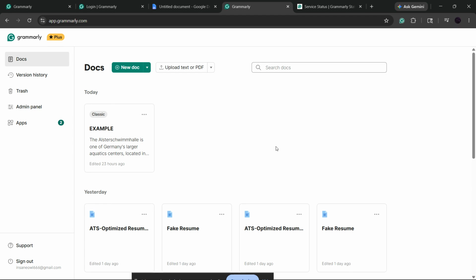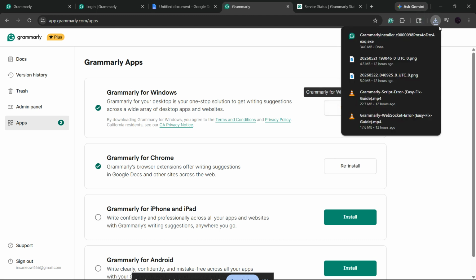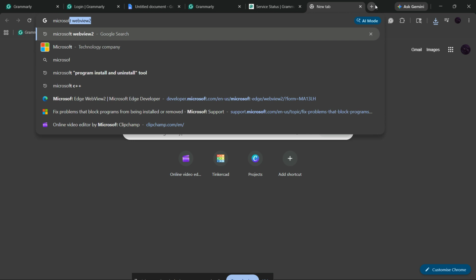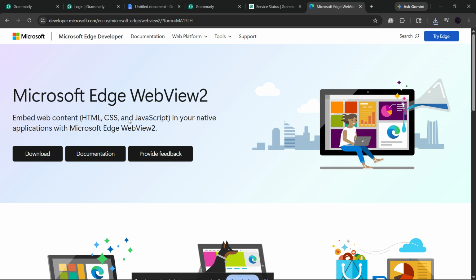problem right away. For Windows users, there's one more very important step to try. Install Microsoft WebView 2. Grammarly for Windows depends on WebView 2 to run properly, and if it's missing, the installer may fail or refuse to launch. You can download the WebView 2 runtime manually from Microsoft's official WebView 2 installer page, install it, and then try Grammarly again. This is one of the most common fixes for Windows installation issues.